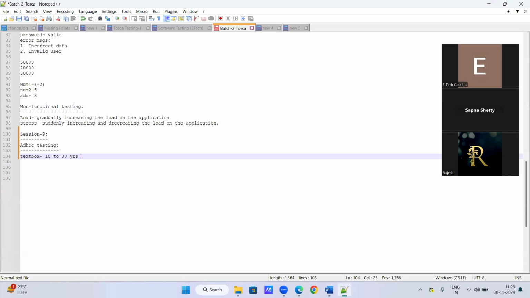In this particular requirement, how much data have you prepared and how many inputs do we need? We have to test first 18, then 19, then 20, right? So 18 to 30, all the numbers we have to test, and these are all valid inputs. Below 18, meaning 1 to 17, is invalid data and it should not allow. After 30, we also have to test all the numbers.